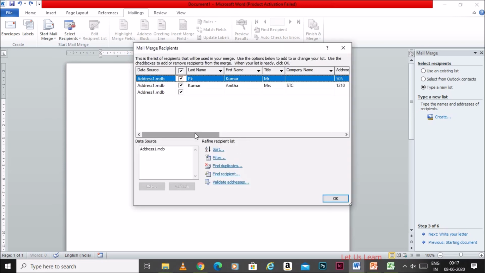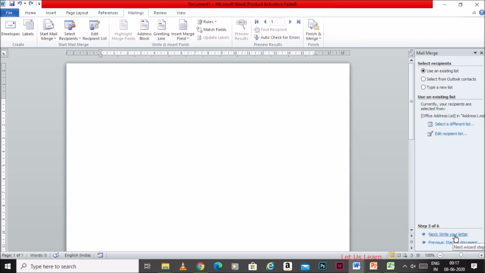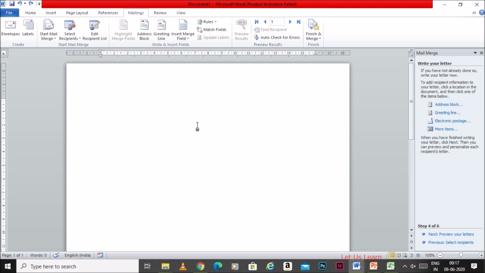Whatever you have entered here will appear as a preview. And if you want to sort your address list in ascending order or descending order, you can use this also, no problem. Click OK and write your letter. Here comes creating the main document for your mail merge. That is the second step.